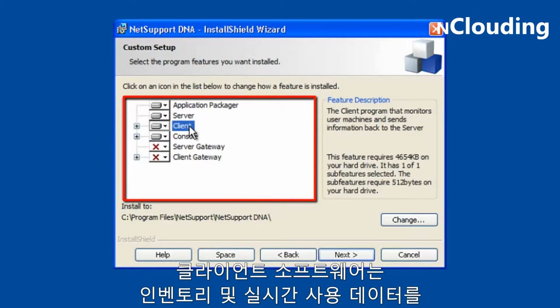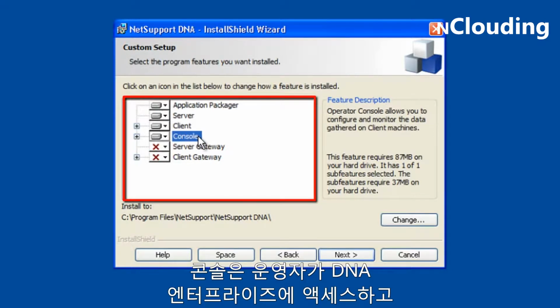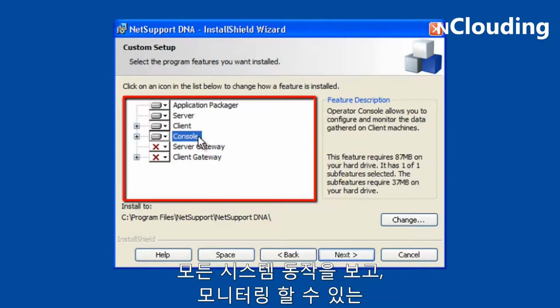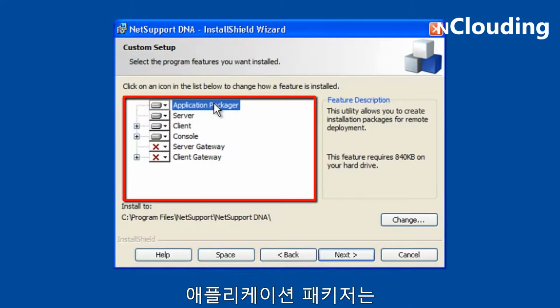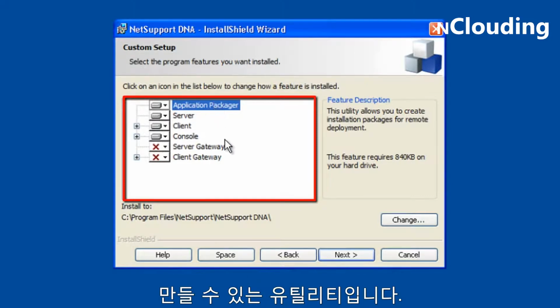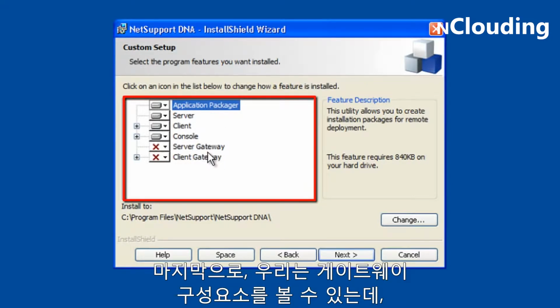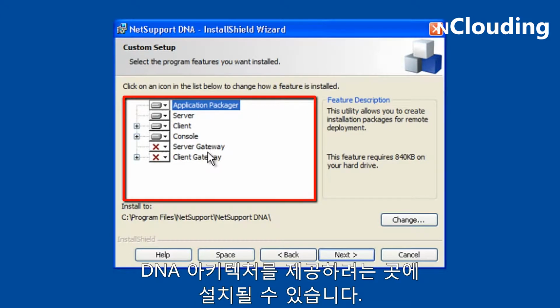The client software is installed or deployed to each and every PC that we wish to gather inventory and real-time usage data from. The console is our technology used for each operator to allow them to access the DNA enterprise and report and monitor on all system behavior. The application packager is a utility that we provide that allows us to record and create installation packages for remote deployment.